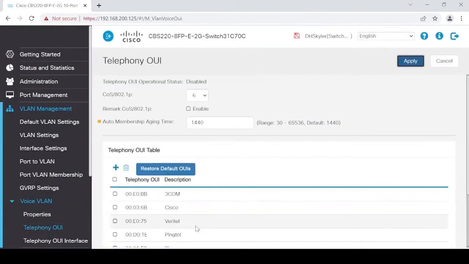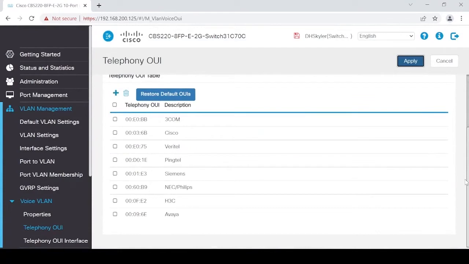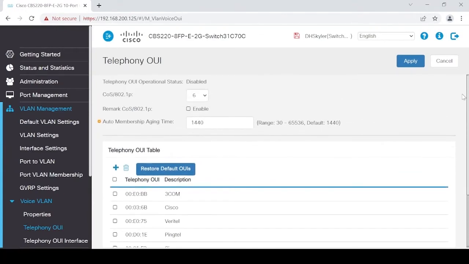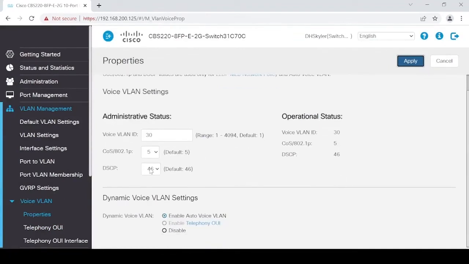Should you want to use it, there's a lot of different manufacturers that are automatically added, and there are other ones that you can definitely make use of as well. All you have to do is just add them via the plus button. But it'll essentially recognize these phones, pick them up, and automatically assign them to the correct membership. And in this case, we're going with the other one, so we don't have this set up. But you can definitely tweak it should you prefer that one. But we'll go with the auto voice VLAN. I like the default settings. They're pretty much best practice for Cisco in this case for voice VLAN. So we'll definitely keep them at defaults.